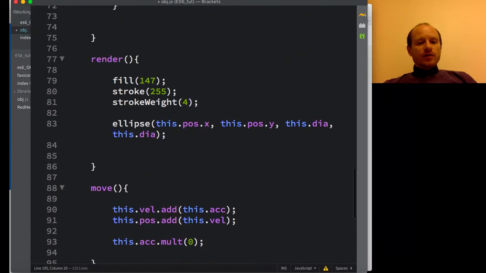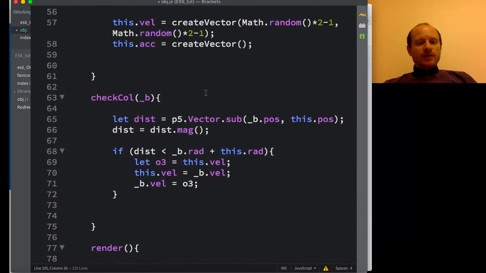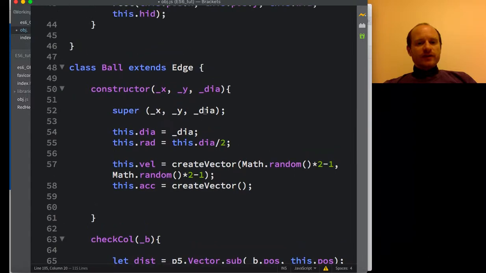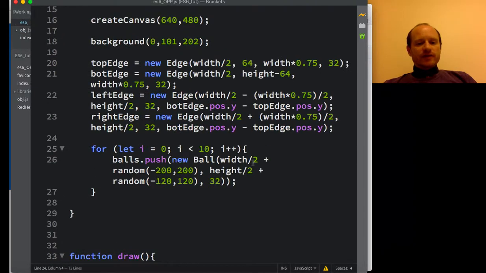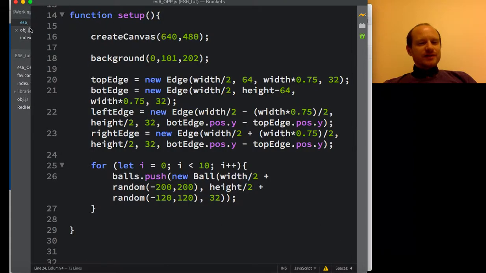How big were these guys? How big were our snooker balls? I think they were 20. Where is that? Oh, I'm creating in the main function. Yeah, 32. That's the edge. Sorry, 32. That's the diameter. So I think they're 16. Is that right? I'm getting very mixed up.